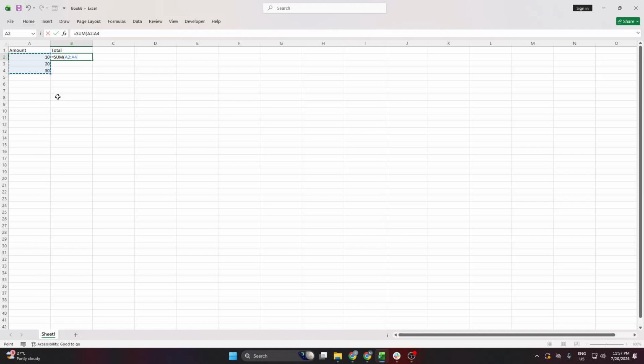Now you will need to finish the function by typing the closing parenthesis. In other words, you will end up with something like =SUM(A2:A4). The colon inside Excel notation indicates a continuous range, which in this case means all cells from A2 to A4. Once the formula looks correct, press Enter.